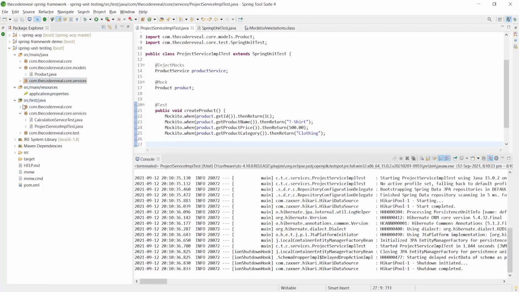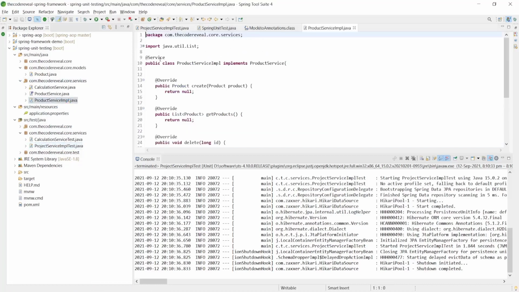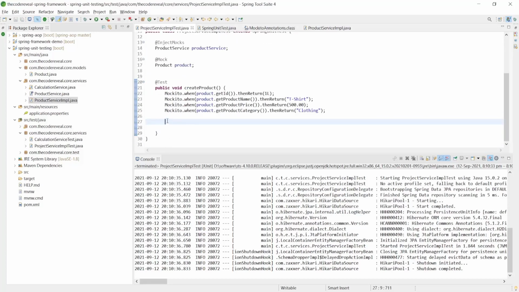Now in the product service impl class, what we'll do here: this is our test class, and we go to our impl class. So here we're returning null. Let's return the same product that we are passing, and then we'll go back.